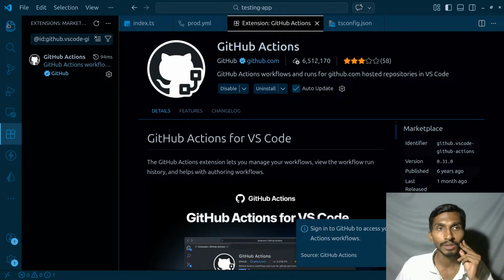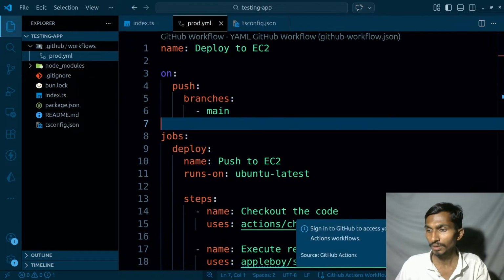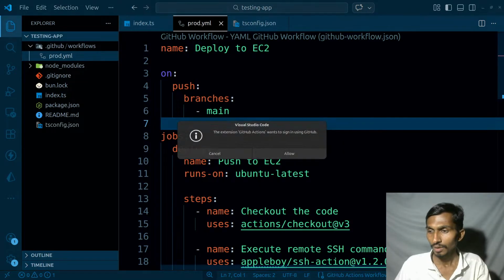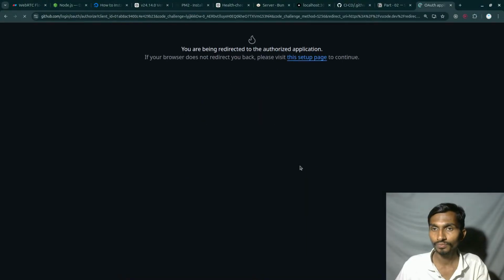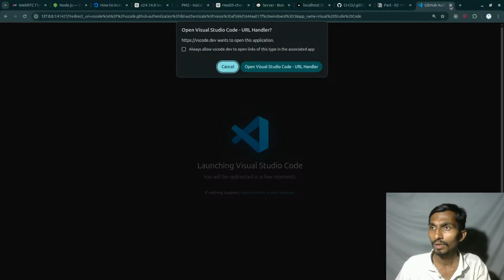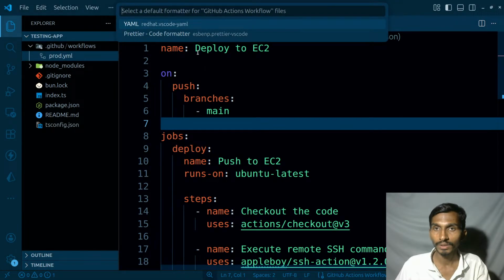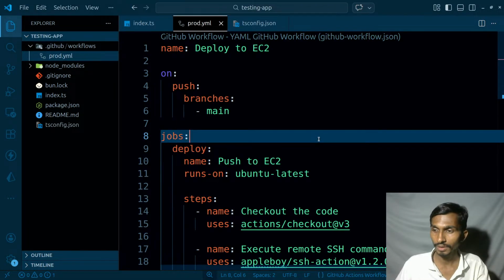Once I've installed this, coming back to, let me press Ctrl W. Okay, sign into GitHub. So I think let's do that. If you actually want me to sign into GitHub, I'm going to do that to continue. Okay, done. I'm going to open VS Code manually. So once I've done this, format it. Okay, great.